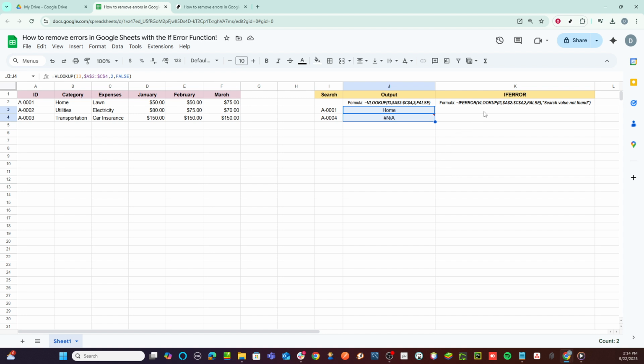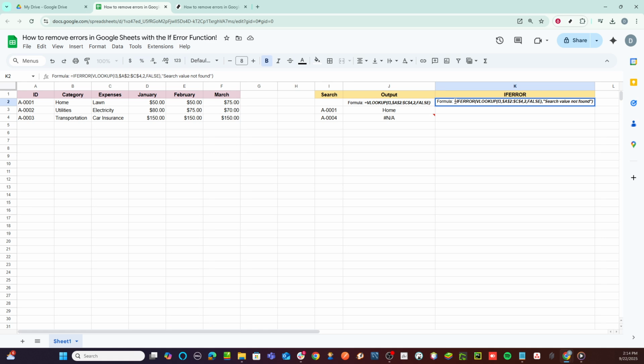Once the formulas are in place, let's address potential errors by leveraging the IFERROR function. Proceed to cell K3, and this time, type =IFERROR(VLOOKUP(I3,$A$2:$C$4,2,FALSE),"Search value not found"). What this does is it first tries the VLOOKUP formula, but if an error occurs, instead of showing an error message, it will display "Search value not found" instead.